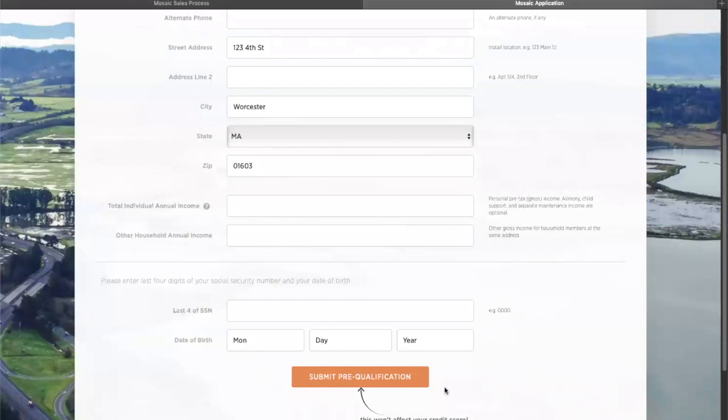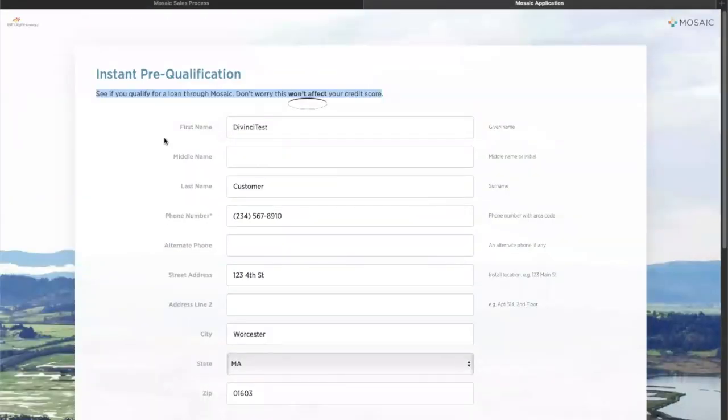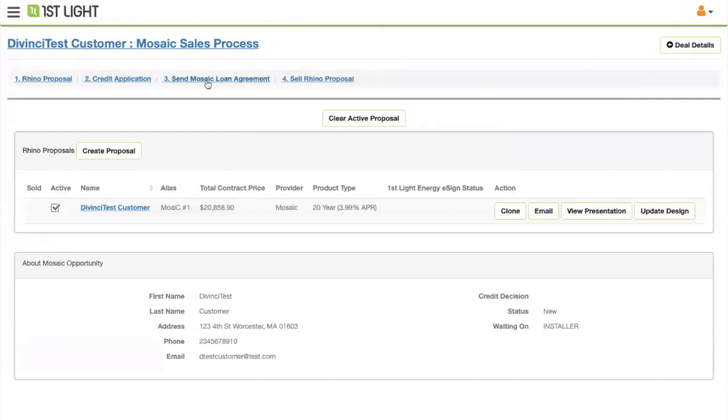With Mosaic, it's a soft check initially. So at the time of approval, if the customer never moves forward with the loan, it'll stay a soft check. But once the customer accepts the loan, it turns into a hard check at that point. So if you put those things in, you'll get an approval right there on the screen. Once you get there, you just exit out of there.